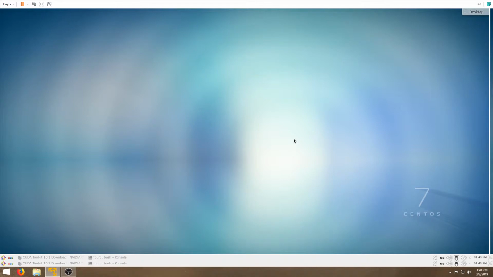Hello everyone. Today I'm going to be showing you how to install the NVIDIA CUDA toolkit on Linux CentOS 7 so that you can use GPU acceleration in your Linux environment. For this you are going to need Linux CentOS, we're running version 7, and you are also going to need an NVIDIA graphics card that is capable of running CUDA.